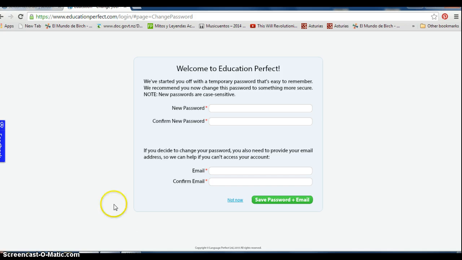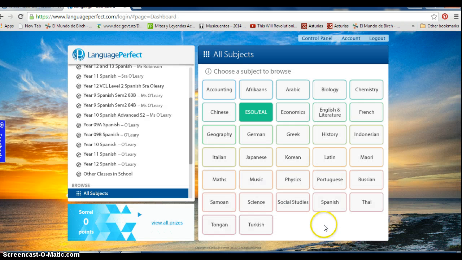Alright, I'm going to go back and log in as myself with a different login, and then I'll show you what Language Perfect looks like. Okay, here we are, we're logged on in a computer. This is what your Language Perfect screen will look like. In an iPad it's going to look a little bit different.